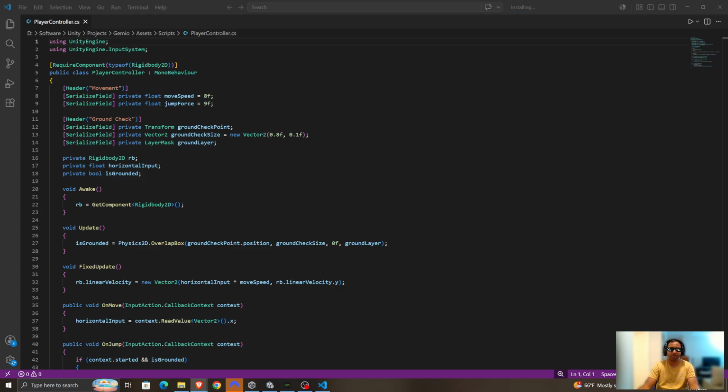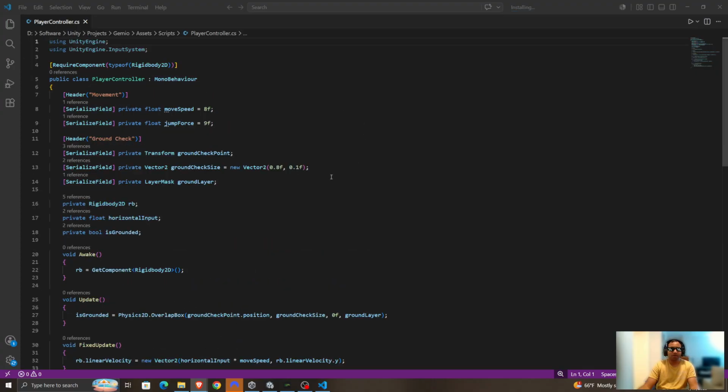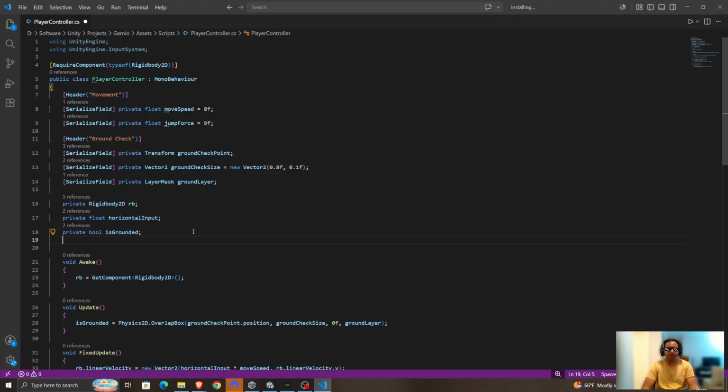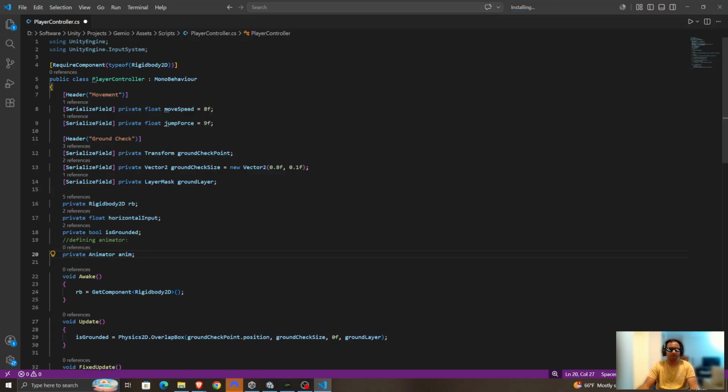Near the top of the script where your other variables are defined, add a reference to the animator component. So we're going to copy the line of code from step 2 and paste it near the top of the script where the other variables are defined. So let's define the animator.